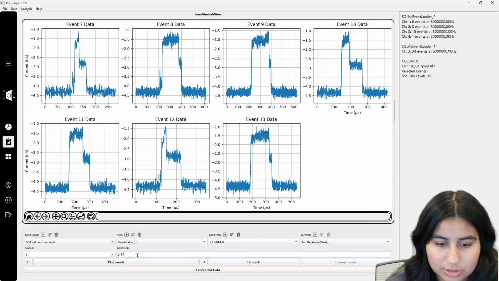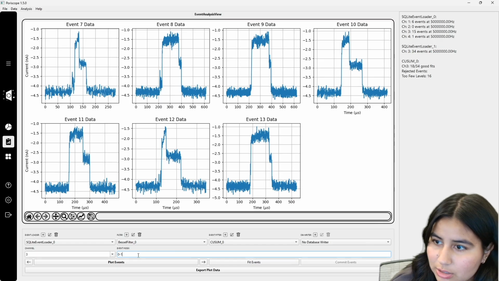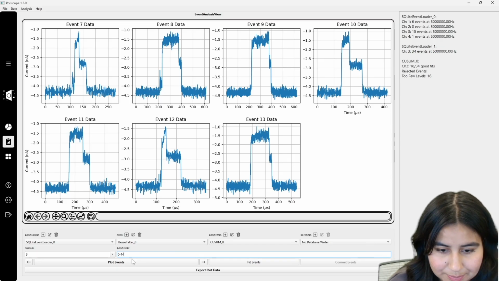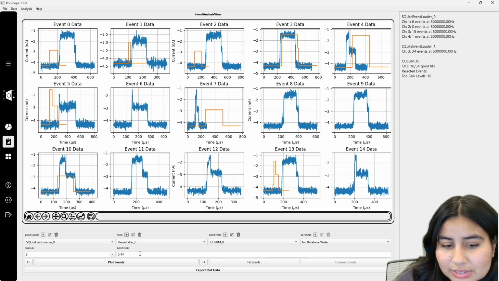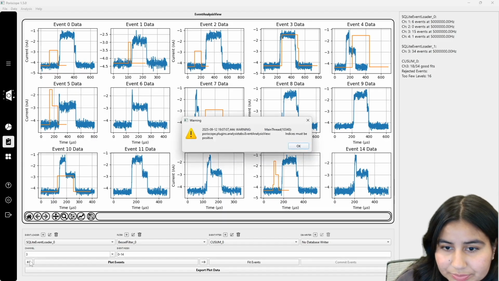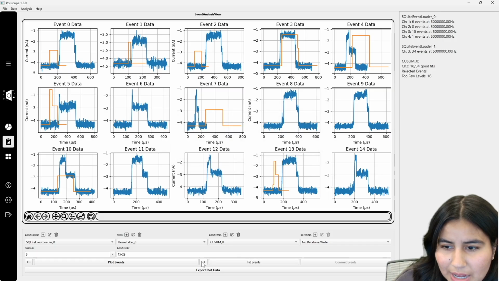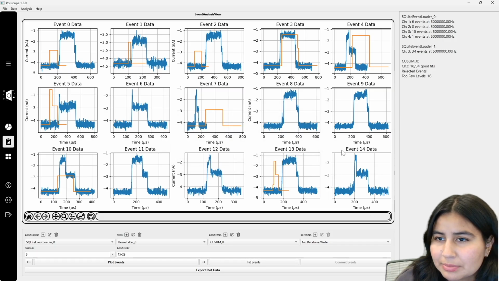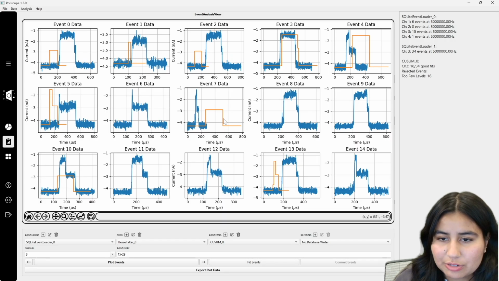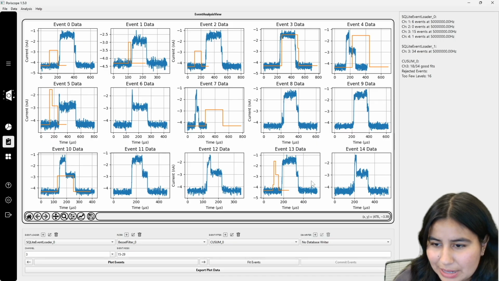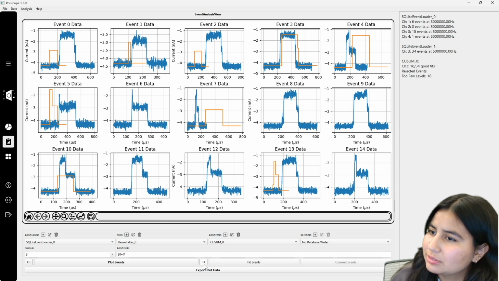Actually, let's do 14. Oh, I wish we could do 17, but that's okay. So you see, it has plotted those. But I don't know, maybe it's just me, but something doesn't seem right. Like all of these fittings are out of place. They do not really match the shapes. It's almost as if I have fitted other data.